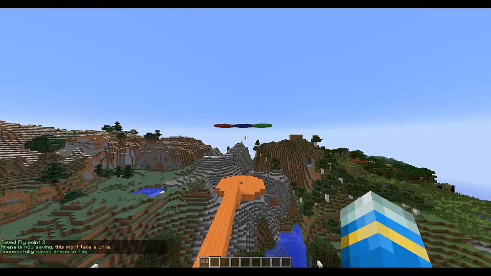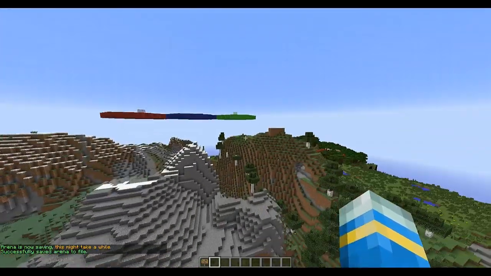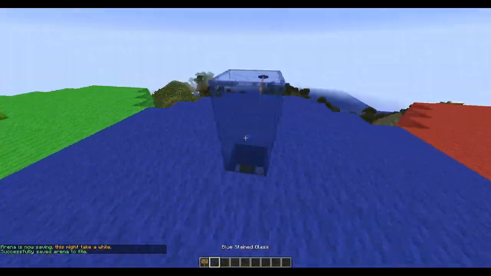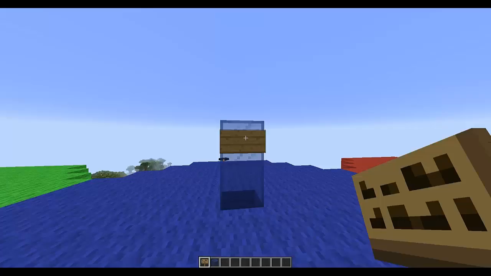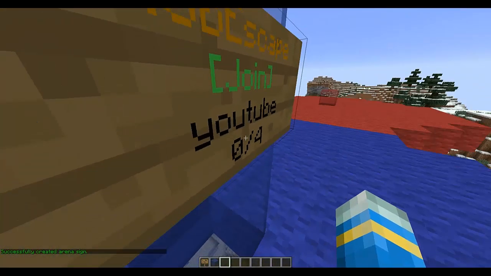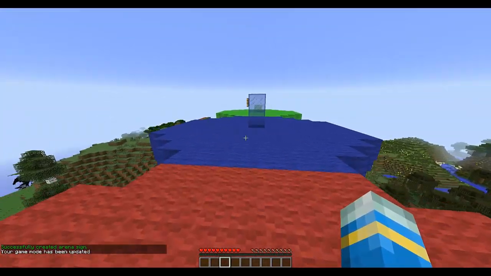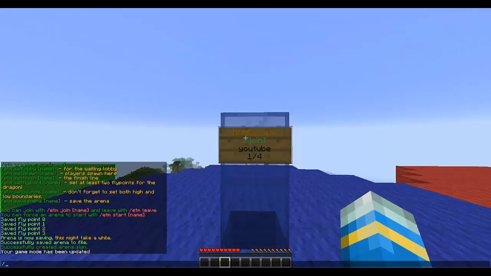This will take a different amount of time depending on how big it is. So now we can go ahead and make a sign up here. So here we go, mob escape on the first line, nothing on the second line, and on the third line the name of the arena. And now you will be able to see it is a dynamic sign, so it changes. It says how many players are there. And to start the game early, if you haven't met the minimum amount of players, you do /etm start, and then obviously the name of the arena.